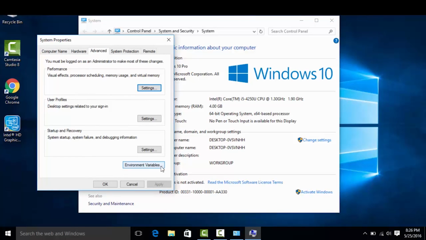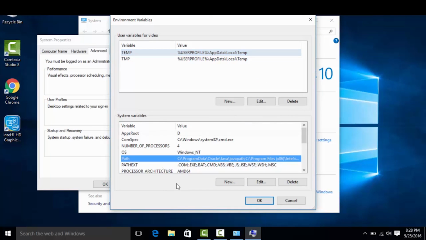This gets you to another window, System Properties. And at the bottom right of this window is a button labeled Environment Variables. Environment variables affect how your computer runs, so make sure to follow along closely. So click on this Environment Variables button. And you should see another window that shows all the variables your computer recognizes.